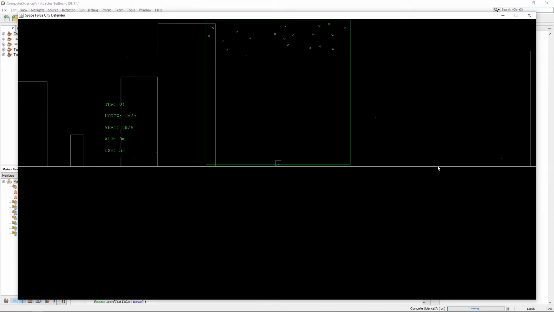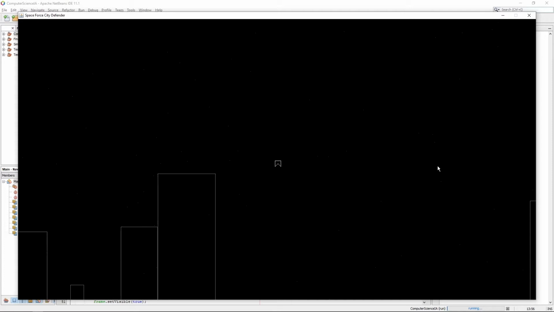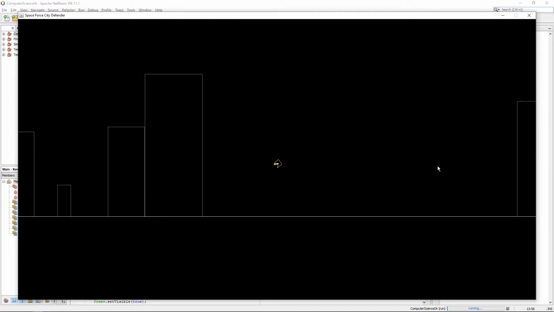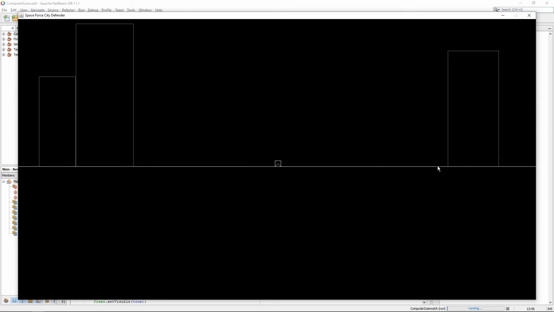If I turn off the HUD, we can clearly see the player's drone sitting on the ground. Pressing W will propel it upwards. Pressing S will cause it to fall. A and D will rotate the drone left and right.